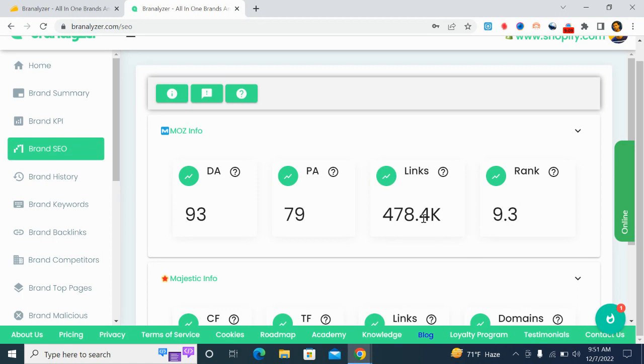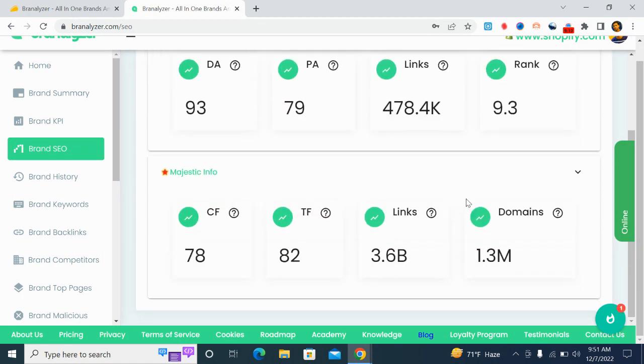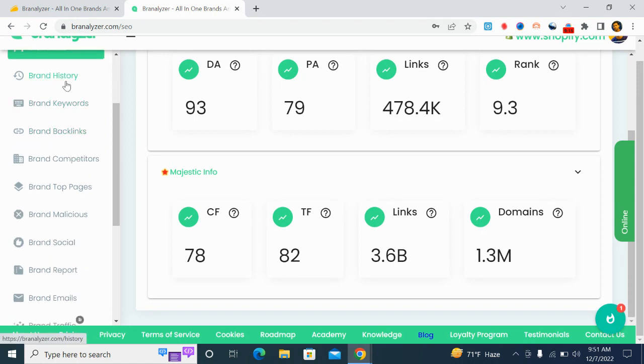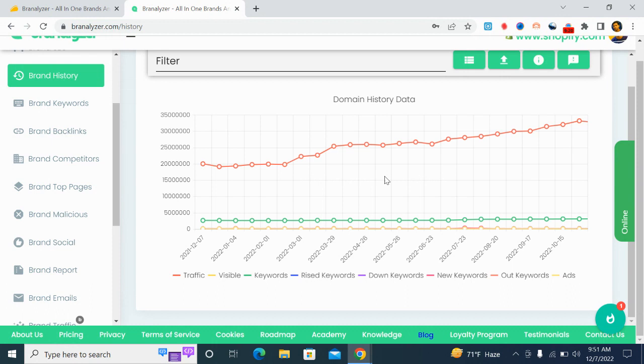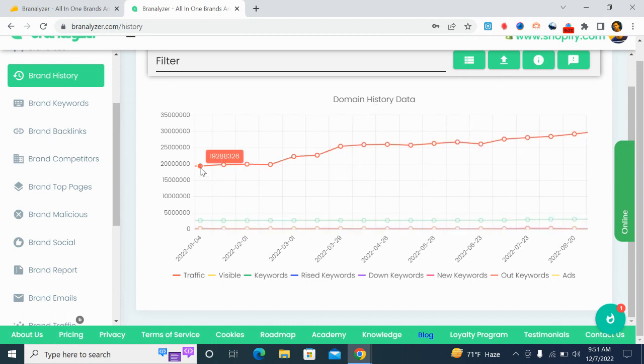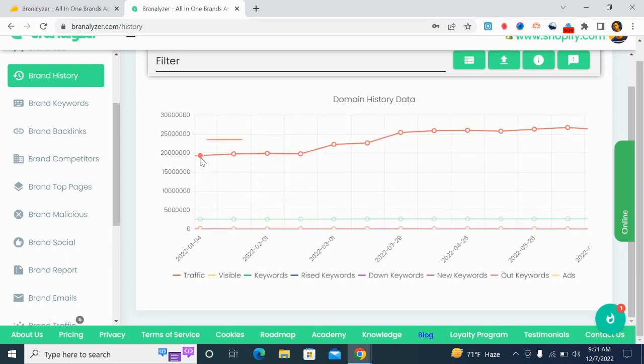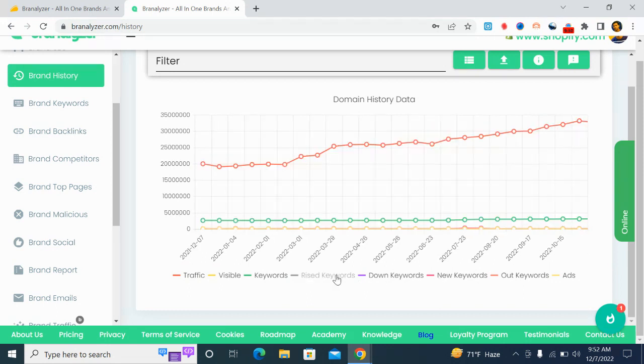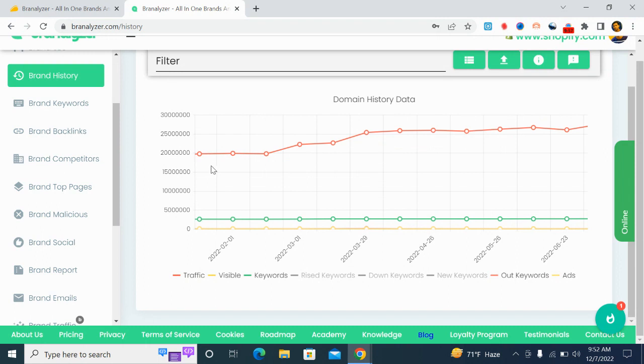So this is all for SEO. If you scroll down and see brand history, if you click on that, be patient, you can see domain history data. As you can see here, there is traffic. So how much traffic they got in 2020. As you can see, it increased. You can see how much traffic increased or decreased, and then you can see visibility. You can see keywords, how many keywords they are ranking, and you can see all the things. So you can see the brand history.